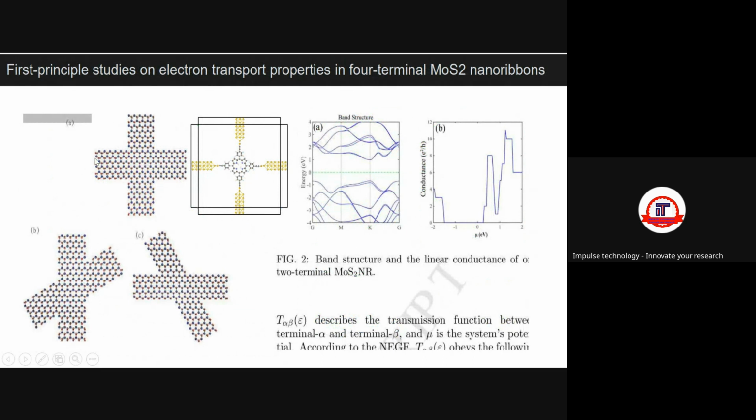So you can also work on 4-terminal devices, 2-terminal devices, nanoribbon, nanowire, grain boundary structure, surface structure, crystal structure, molecular-based device structure. Like here you can see, this is the 4-probe device structure where we have the left electrode, right electrode, top electrode, and bottom electrode.